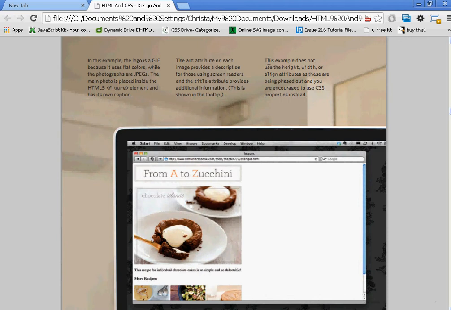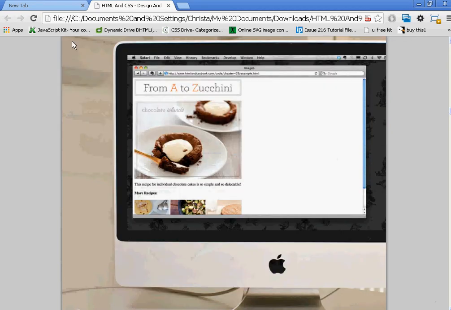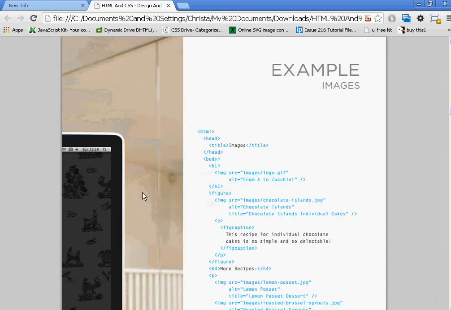Let's continue on. Alright, so go ahead and open up your text editor. We're going to get started real quick here, and we're going to build a quick sketch of that example. So let's go ahead and get started. We want to start off with a doctype.